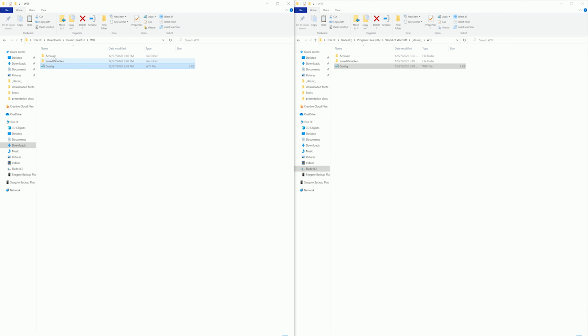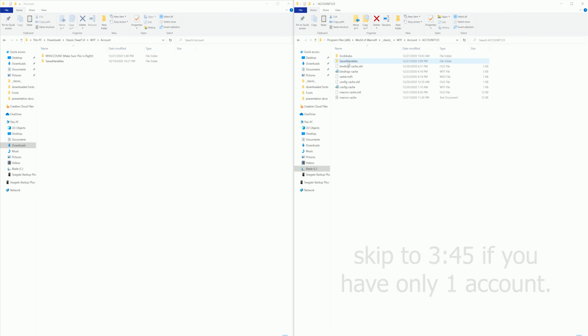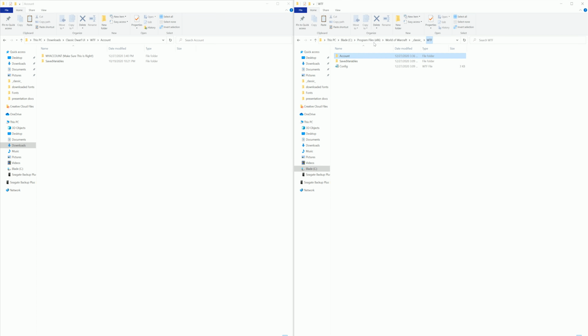Now close that out, and as shown on screen, go into the account folders of both sides. In your original classic folder, you should see your account name in all caps. If you just see a series of numbers, that's fine too. But if you have several accounts and maybe you see a series of folders here, what you can do is go into each folder and just check which characters are designated to that folder so that you know which account name to copy.